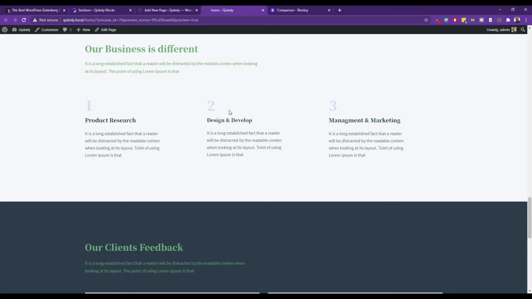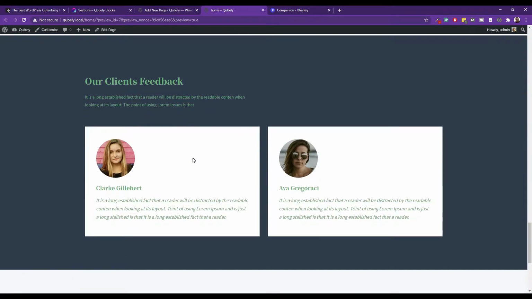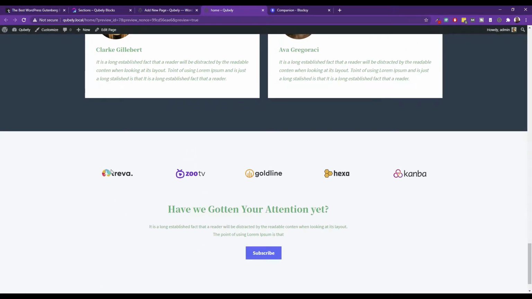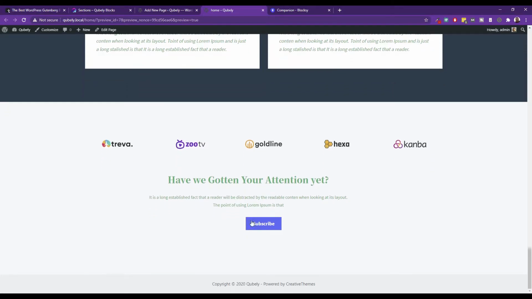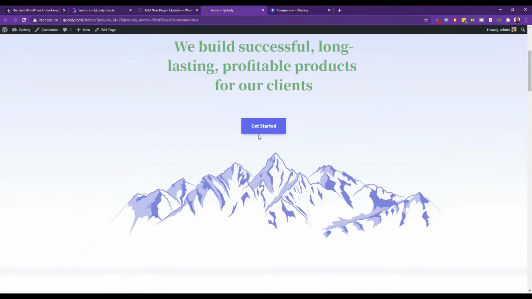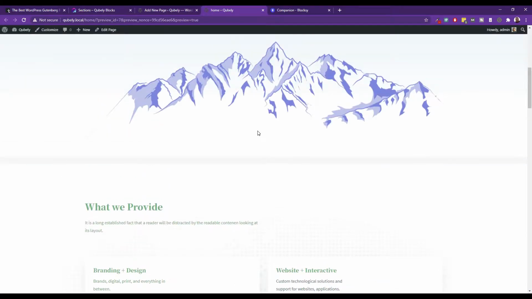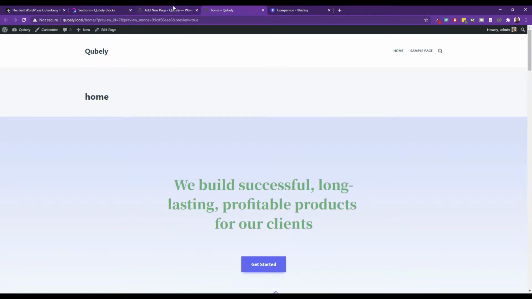Let's see. This looks okay. It doesn't look like it's got any kind of icons or anything. Feedback, very boring. Some logos. Have we gotten your attention? And a subscribe button. So literally this page just does nothing, which is kind of shocking. It's a couple buttons, some images, and some divisions. I don't exactly understand that.